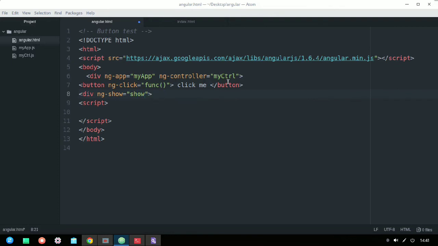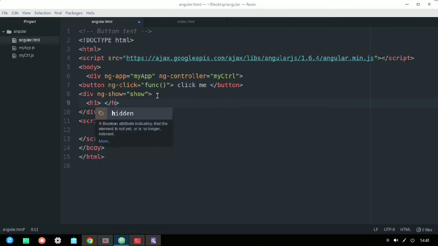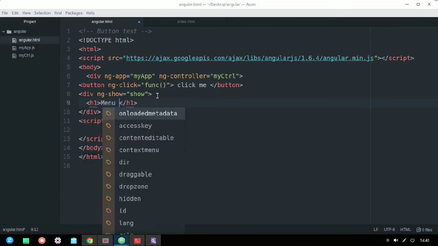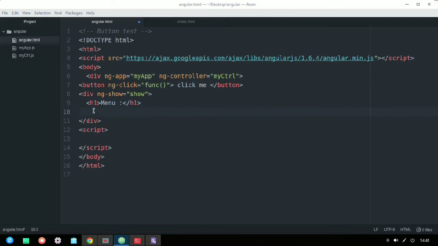So after that button tag, just write div tag here, and that is ng show, and declare it as show, and after the div tag inside it declare menu, and type three things here.